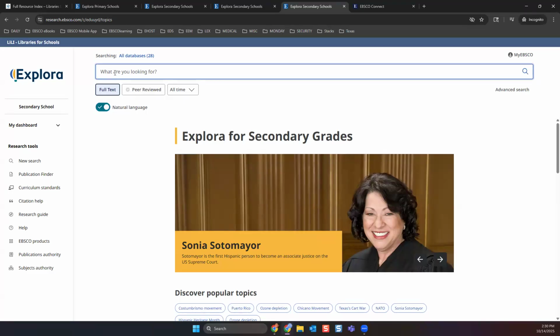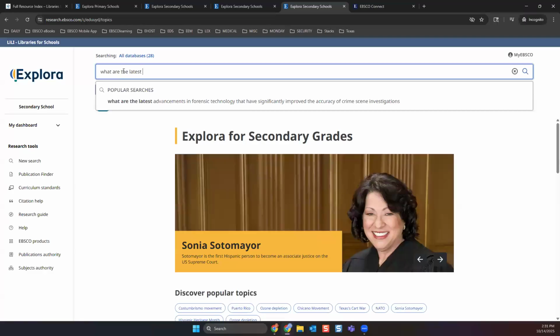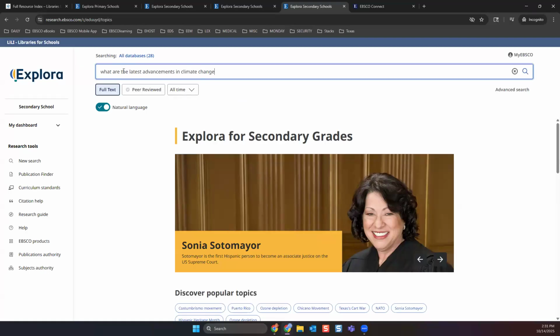A student can enter a question in the natural language search box, in the form of a natural language question or query, which approximates what they may be accustomed to when utilizing tools like Siri or Alexa or even Google. So we can say, what are the latest advancements? Actually, it's providing some suggestions here. I'll just type in climate change.